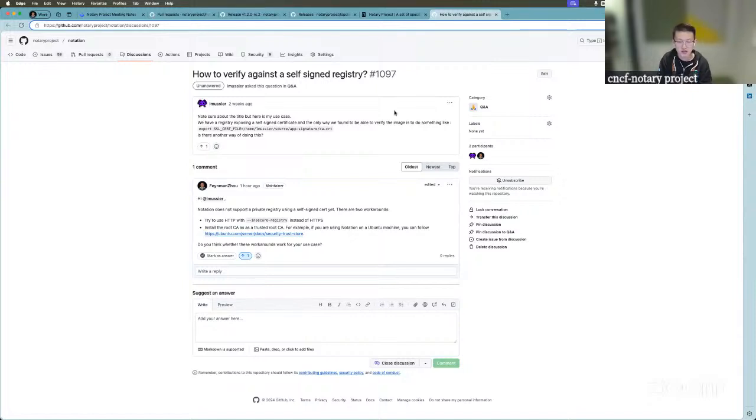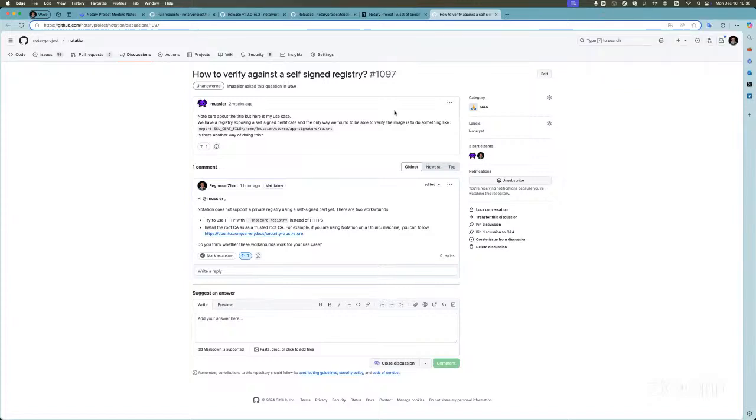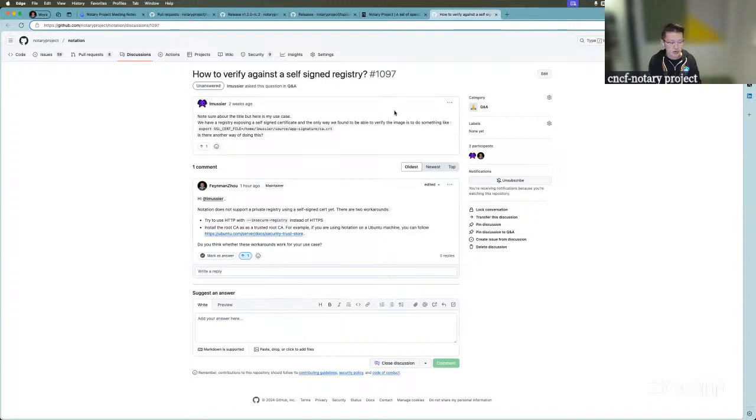And next, my question is, should we consider supporting the self-signed registry? It's actually a private registry using a self-signed certificate. What do you mean by a self-signed registry? Is the user signing their image with a self-signed certificate and saving it into their private registry? Not in this case. They are using a self-signed certificate for their HTTPS registry. So the root cert of their registry website is a self-signed certificate. Okay.